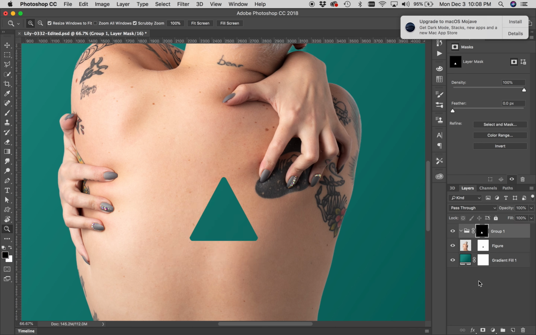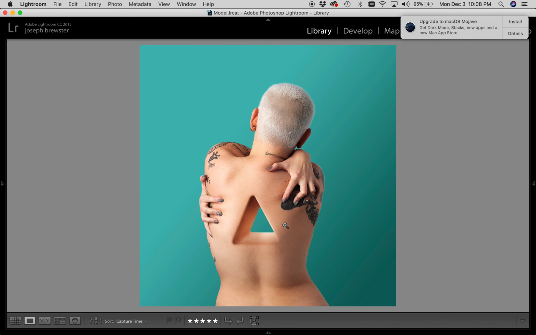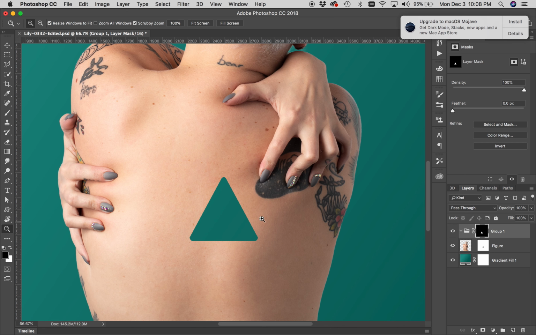Before we do, though, I'm going to do one more thing. You'll notice if I go back to my reference that right here it looks as though the other side of the hole is cut off out of sight just slightly. And in order to do that, what I'm going to do is hold Command or Control and click on the layer mask for my group. This reactivates that selection we just made. So you'll see that it's active.